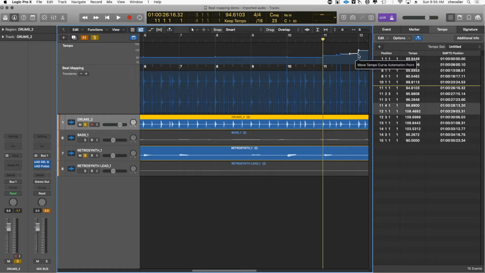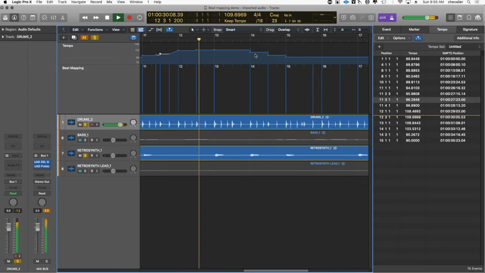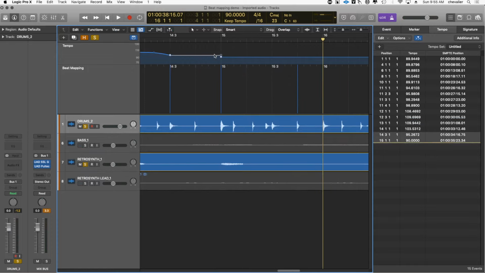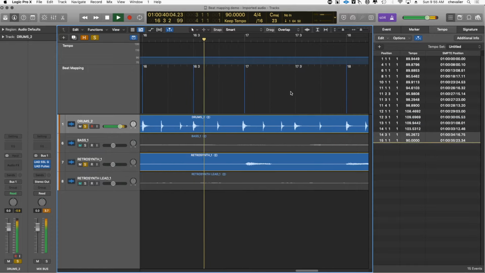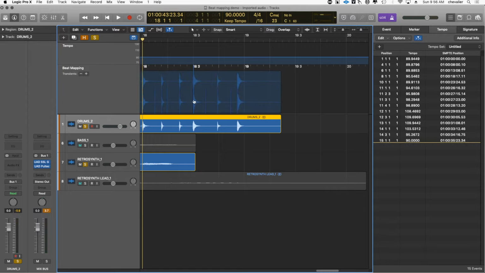I'm actually making those transitions smoother as well. A little bit. I can't grab it. At any rate, you can see that it's following the drums a lot more closely than it did before.